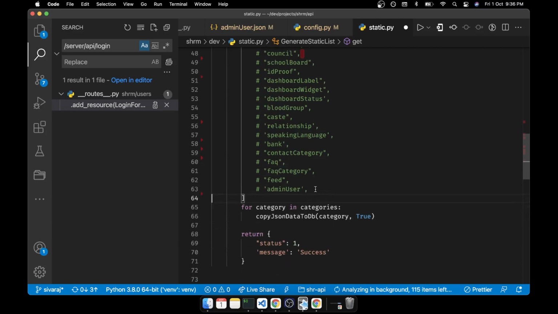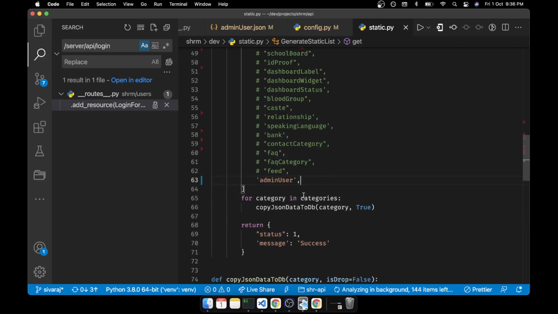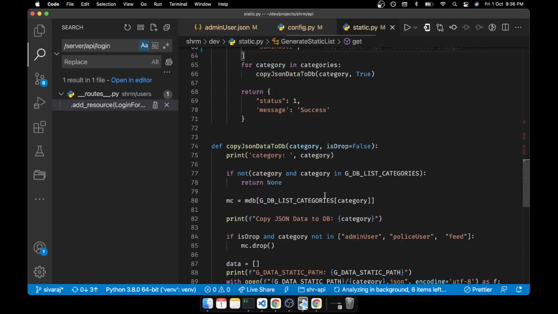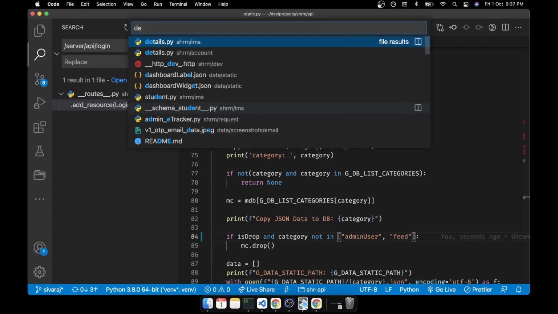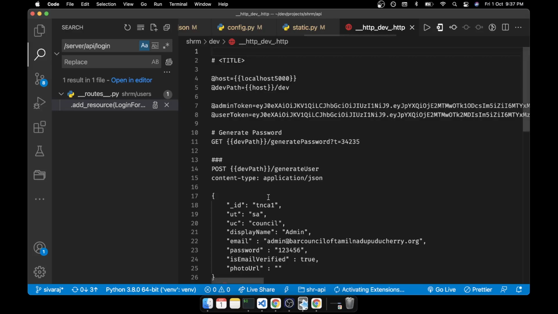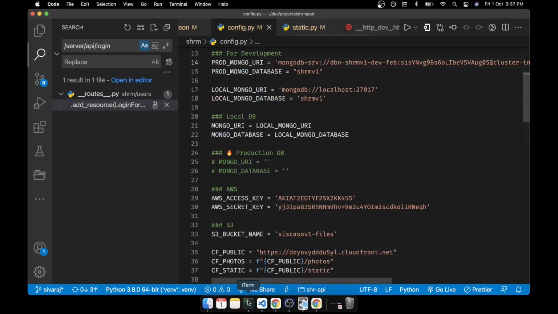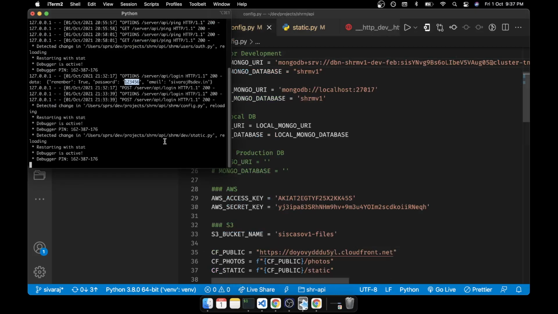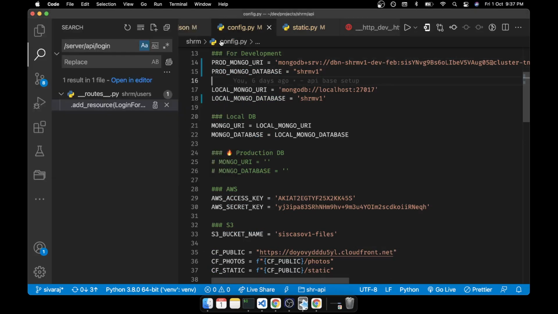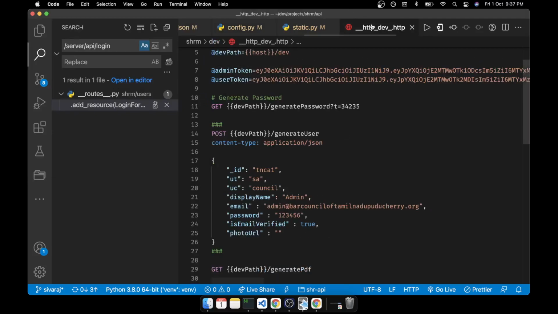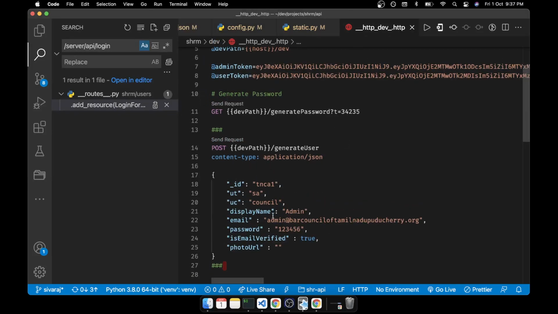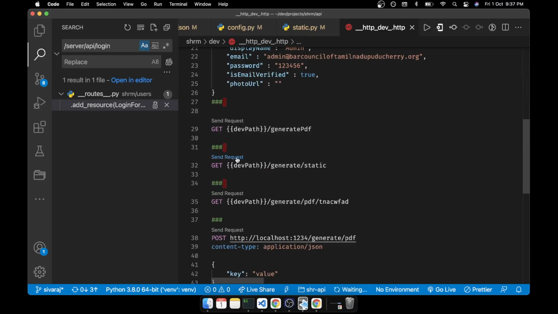Okay, so we'll just uncomment this admin user. We can try to generate some users. So here also we can just take off this police user. So now what we can do, we'll just run the server. We have to ensure that we are dealing with SHRM only, because we don't want to accidentally overwrite anything. Done. So generate it.